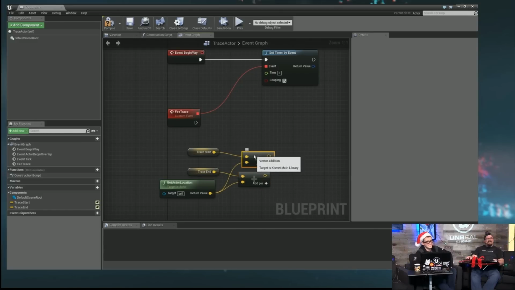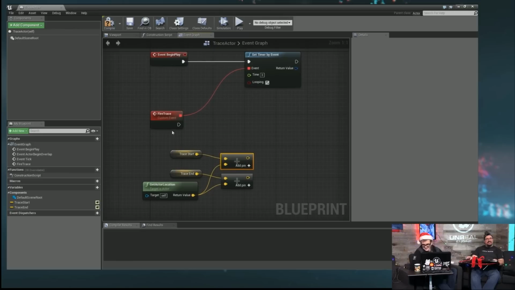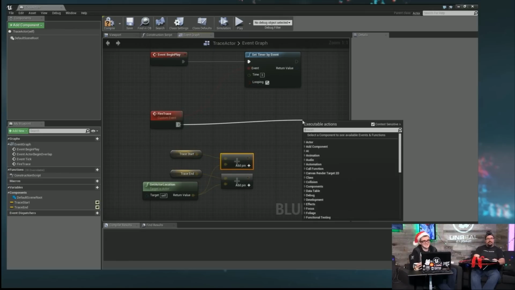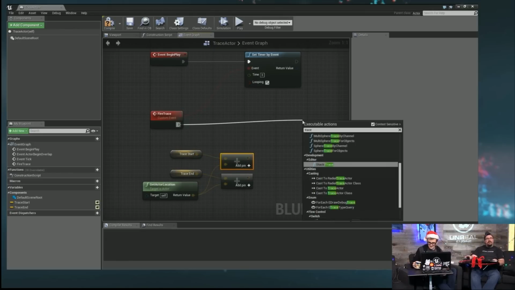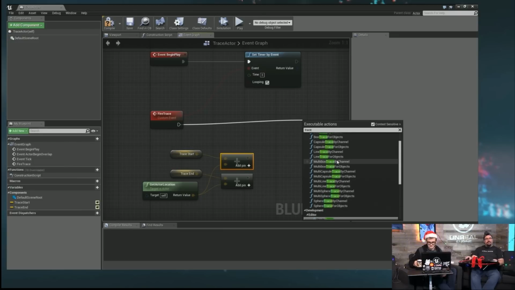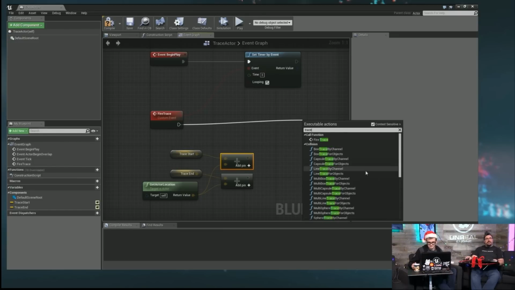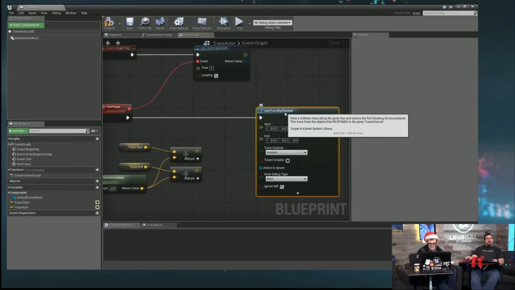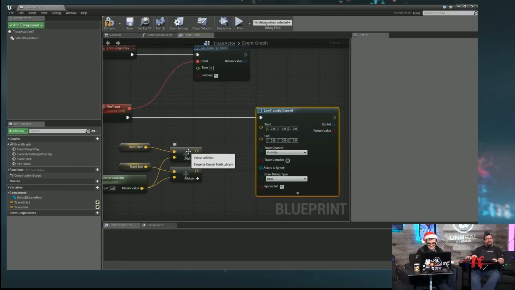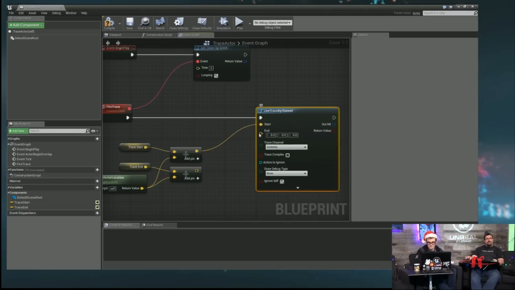All right. So now we have our start and our end, and now we just need to throw in a trace. We have lots of traces to choose from. We are going to start by talking about channel traces. So line trace by channel. We're going to have a start, we're going to have our end. We're going to say trace channel visibility. Sure. Trace complex. Why not?